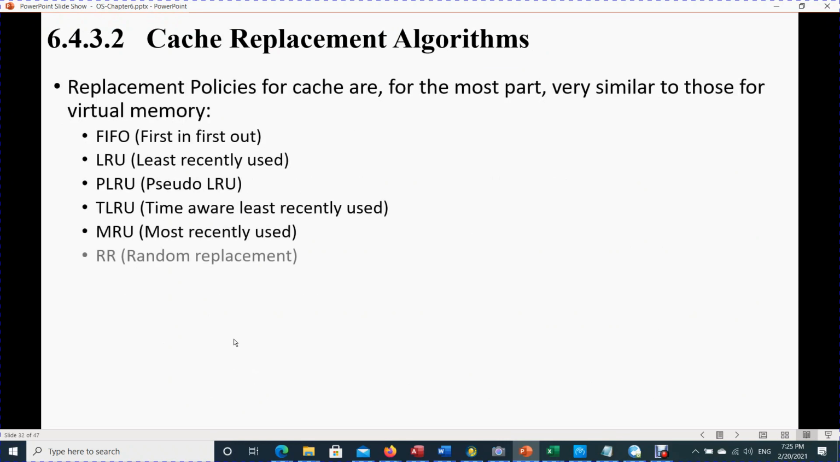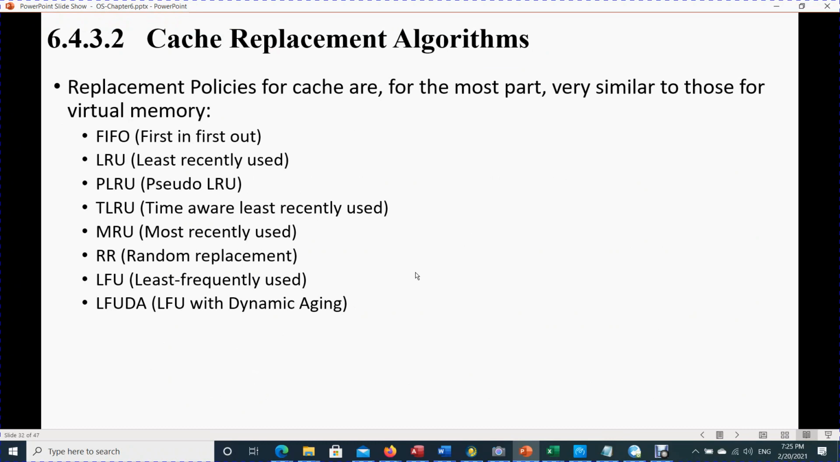Replacement policies for cache are generally pretty much the same as replacement policies for virtual memory: first in, first out, least recently used, pseudo least recently used, time aware least recently used, most recently used, random, least frequently used with aging.